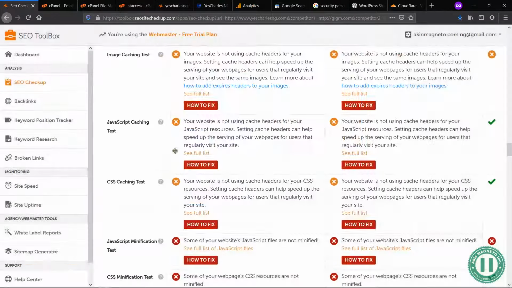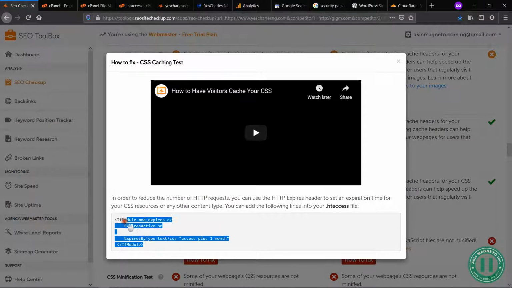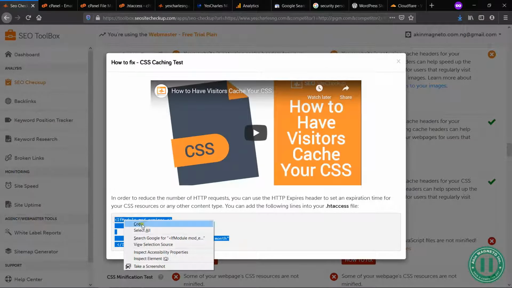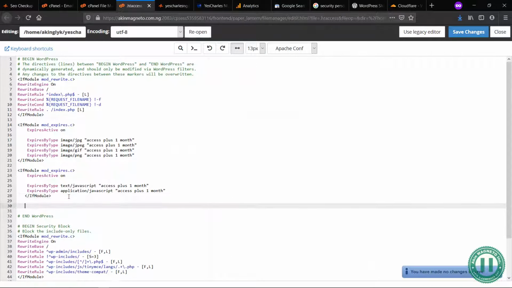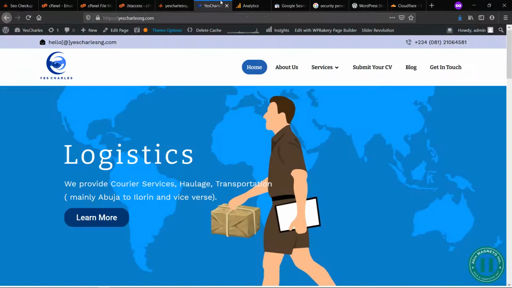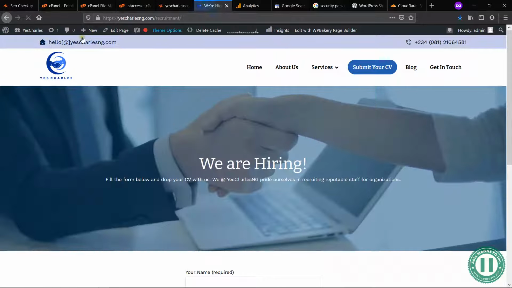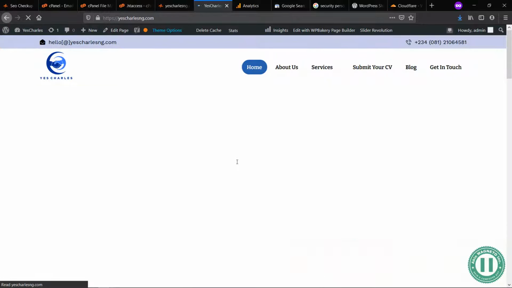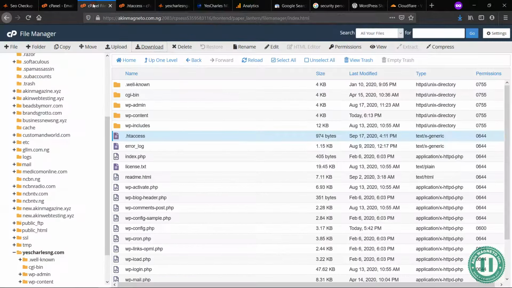Let's close this. Again, we have the CSS caching to do. Copy, go straight to this, beneath this, paste. You can see, save changes once more. Let's go to our site and visit another web page to see if it works. Let's go back to our home page to see if it works as well. So you can see this works perfectly.